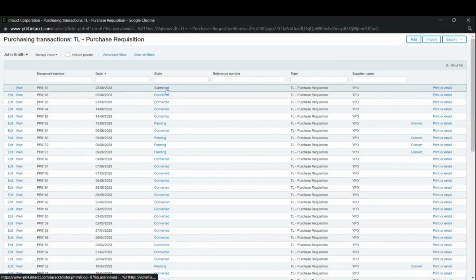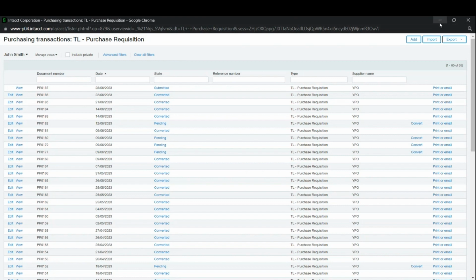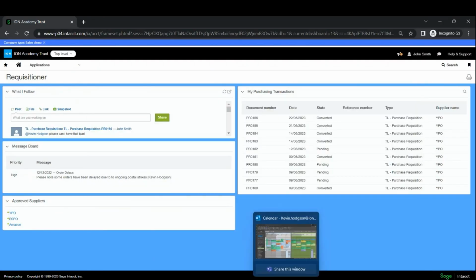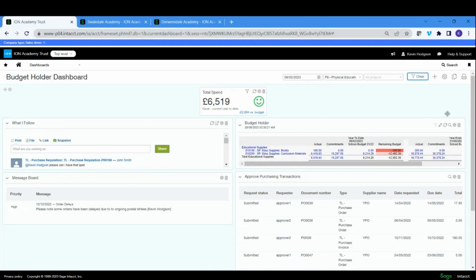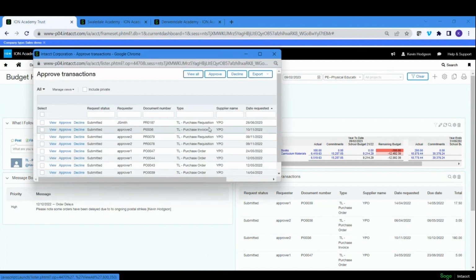So it's in a submitted state. I will get an email notification to tell me, now as the budget holder, that we've got a new requisition to approve. Just to swap back in now to the budget holder dashboard. I'm going to go into my list of transactions now. You can see John Smith, purchase requisition number 187, and it's a requisition there for today's date. So I can go in and view that.